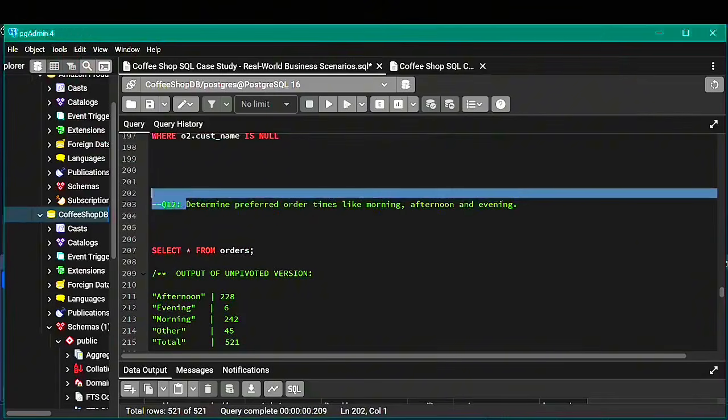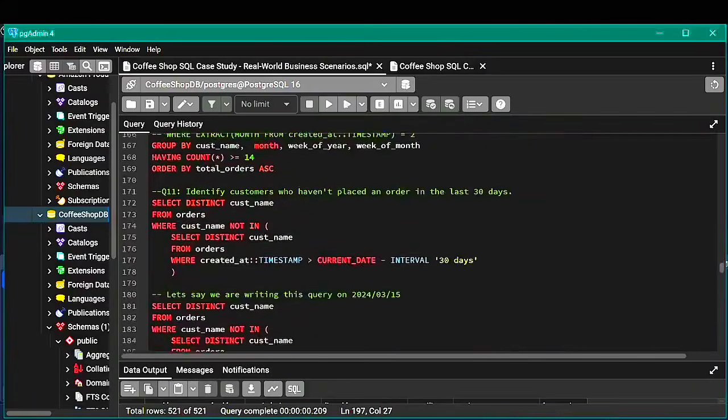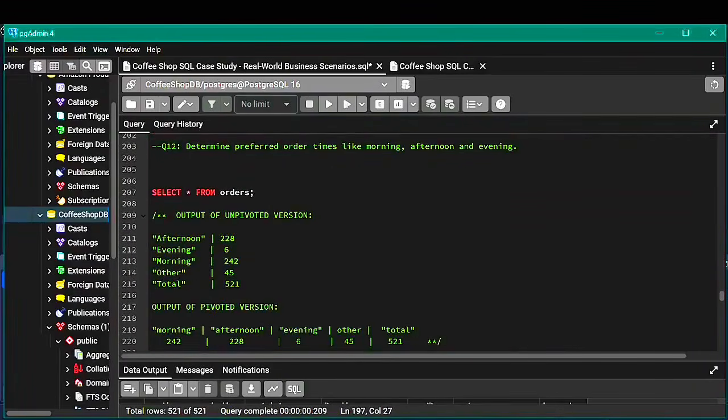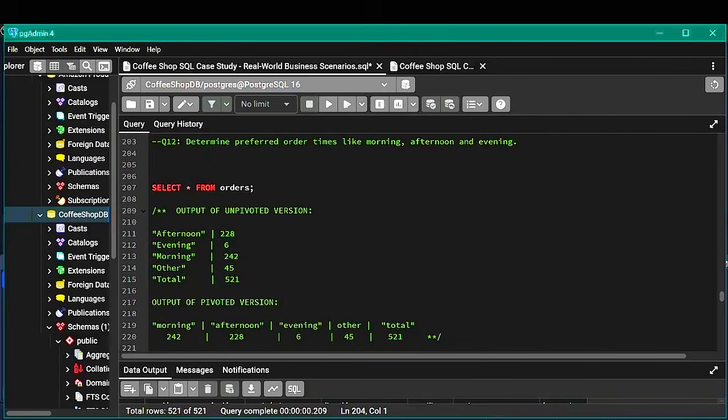So in this segment of our coffee shop case study, which is customer order patterns and retention, we are going to find out when customers like to order: morning, afternoon, evening or other times. We will solve this query with two solutions. First is unpivoted and the second is pivoted. So the bottom output, as you see, is one unpivoted version output and the second is a pivoted version output. Both tell the same story, but one is rows, the other is columns.